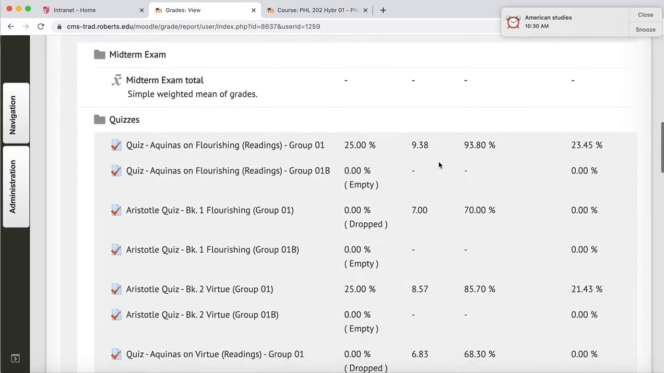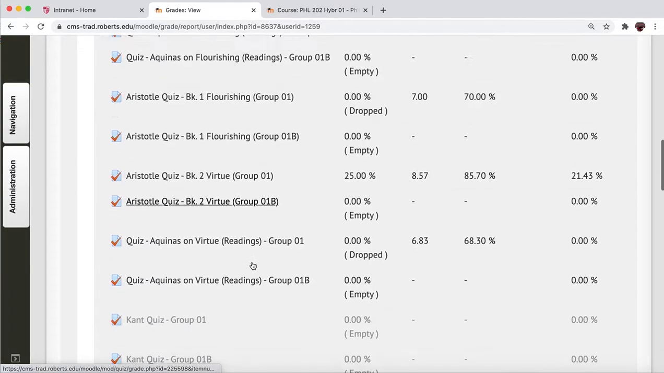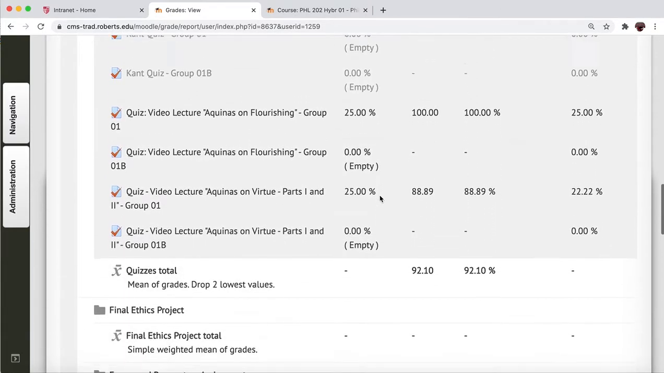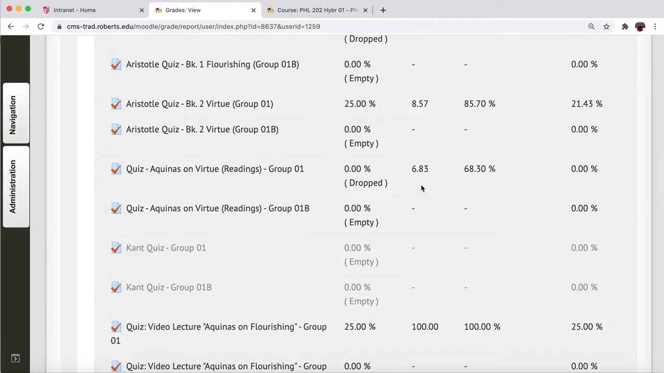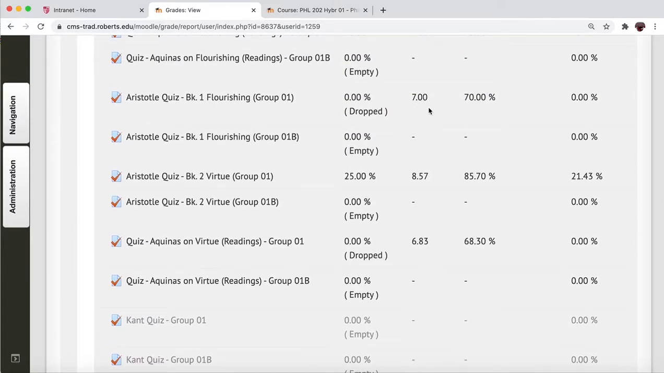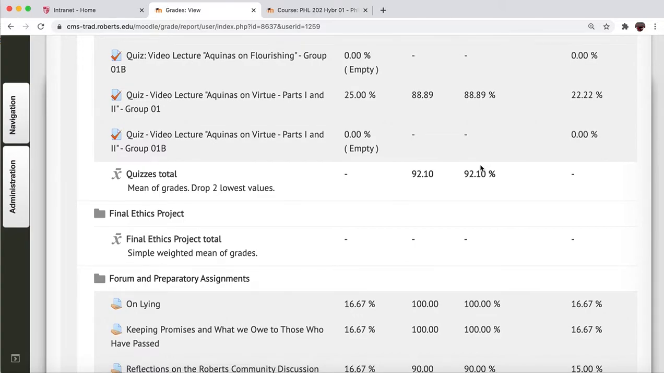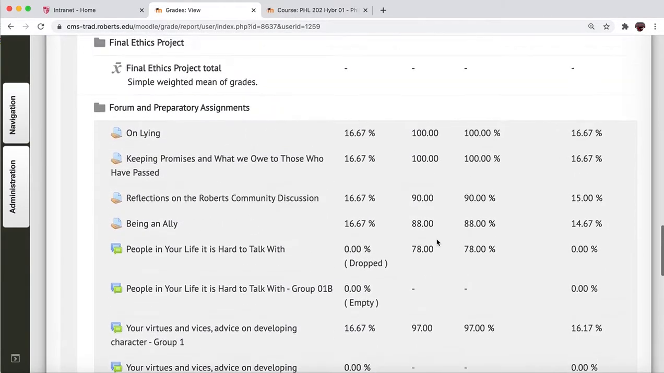One thing you'll notice, it's a little bit messy because we've got two different groups. I put Lawrence in group O1. All the assignments for group O1B are up here as well, but they're not counting against you. They're just empty. And you'll notice I drop your two lowest quiz grades and the two lowest of the other grades. So fake Elliot got a 68 on this quiz, that got dropped, and he got a 70 on that quiz, and that got dropped. This is the average after those drops. So if Elliot's looking at this, he'd say, I'm doing pretty well. I got a 92 and a 93 in those two areas.